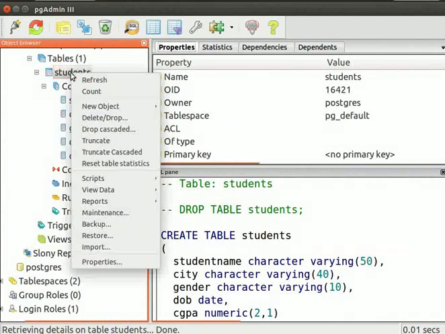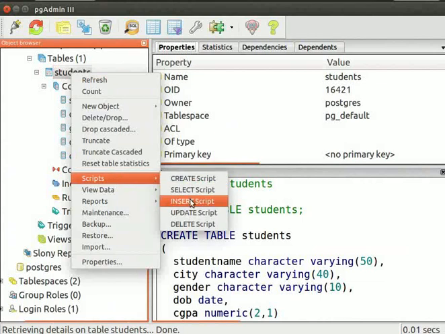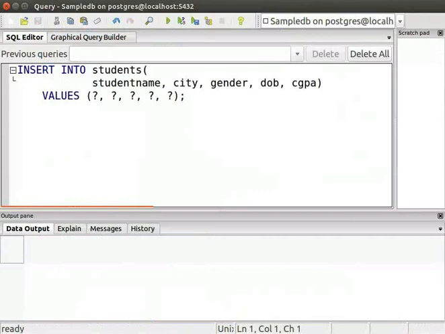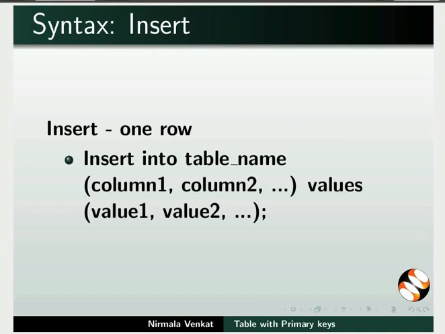Right-click on the students table. From the drop-down menu, select Scripts and then select Insert Script. The SQL editor window opens up with the basic syntax for an insert statement. Insert statement inserts one or more rows into a table. The values to be inserted must match the order of the columns and the data type of each column. That is, column 1 takes the value 1 and column 2 takes the value 2 and so on.